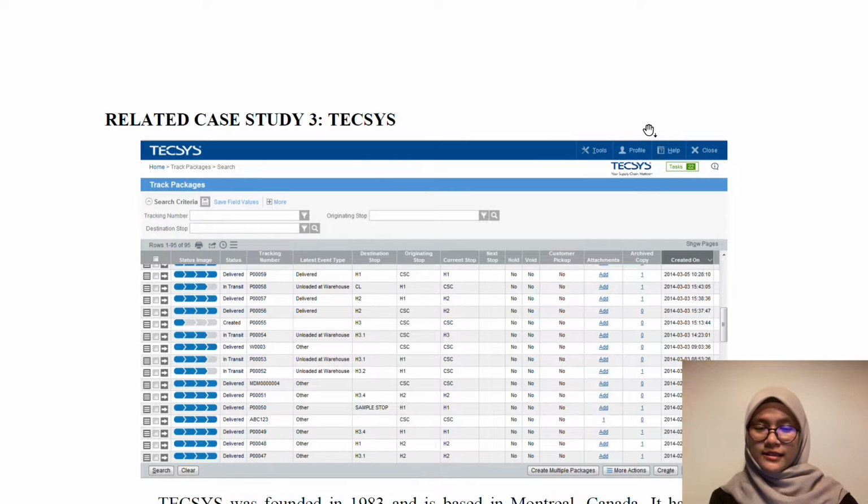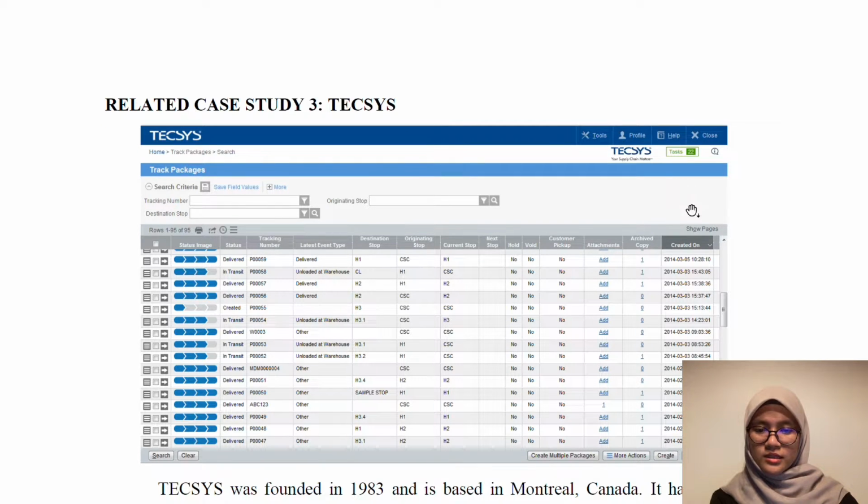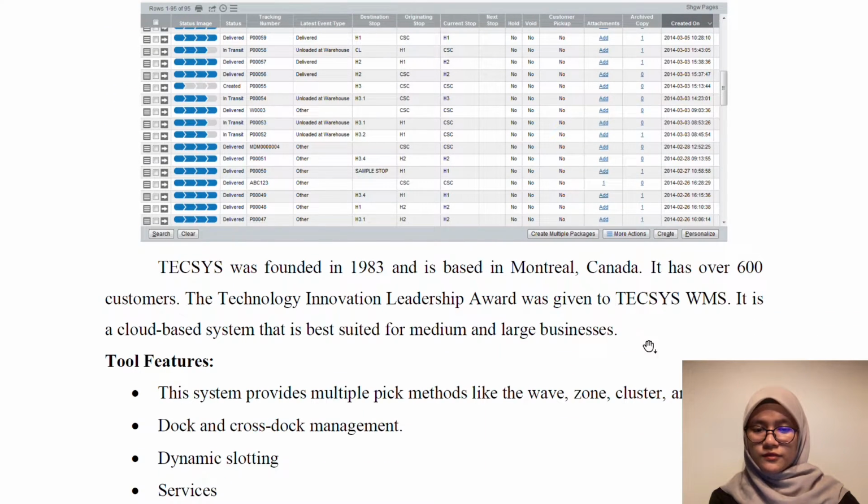Next, the third related case study, which is Tecsys, and this is an example of the user interface. Tecsys was founded in 1983 and is based in Montreal, Canada. It has over 600 customers. The Technology Innovation Leadership Award was given to Tecsys WMS. It is a cloud-based system that is best suited for medium and large businesses.